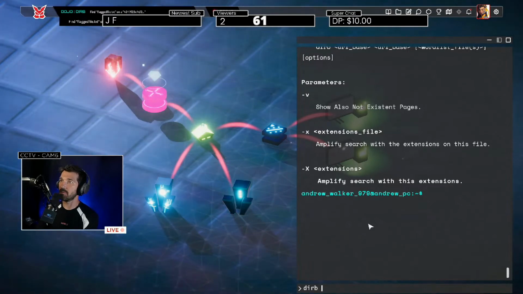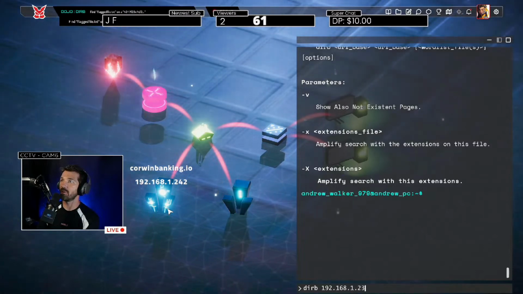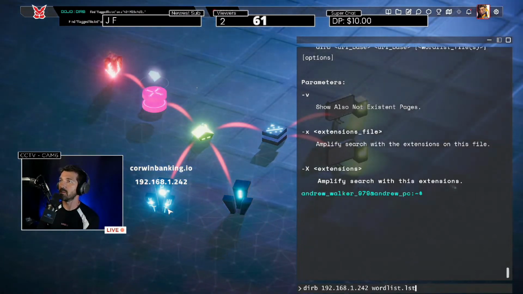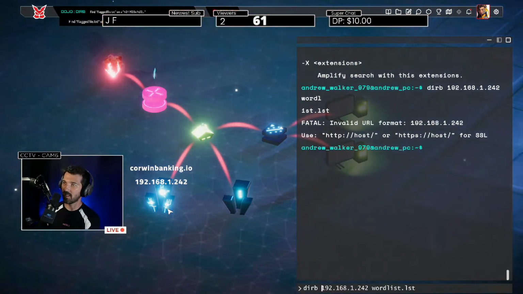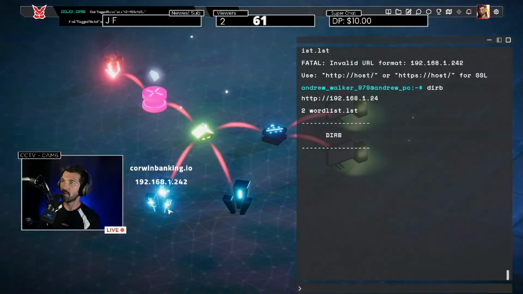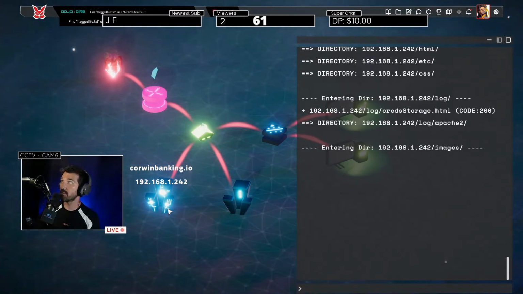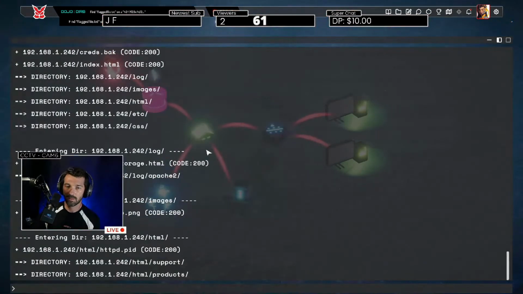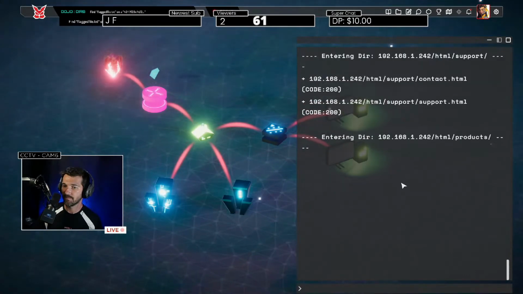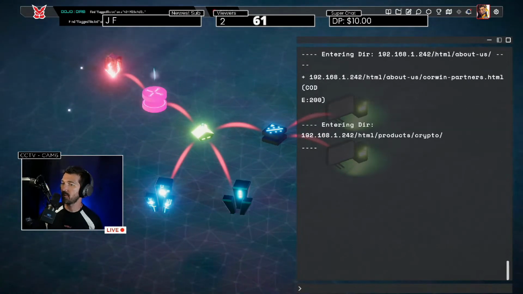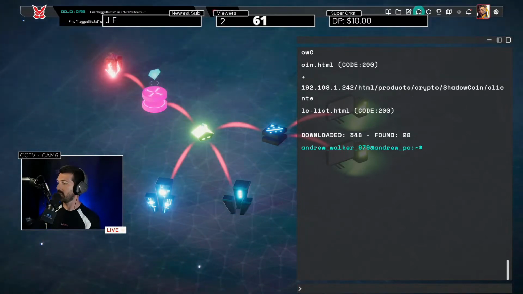Now let's do this. Derb 192.168.1.242 and then word list. Oh, of course. You have to tell it it's a web server. Duh. There we go. Nice. It's iterating over directories. Oh, well, that doesn't look super easy to read. We're derbing, people. So much derbing. Nice.